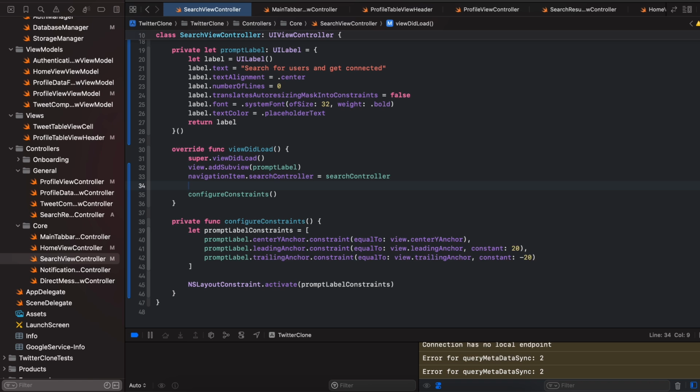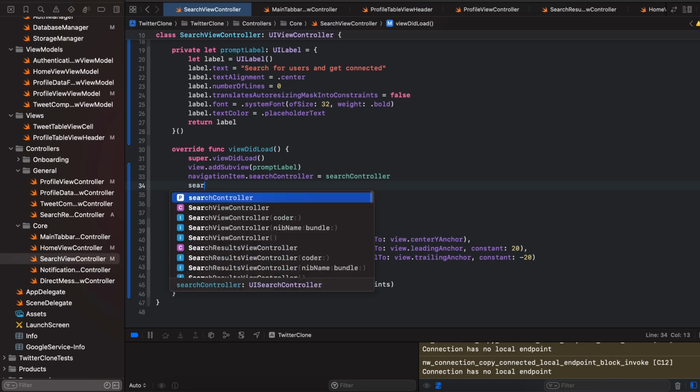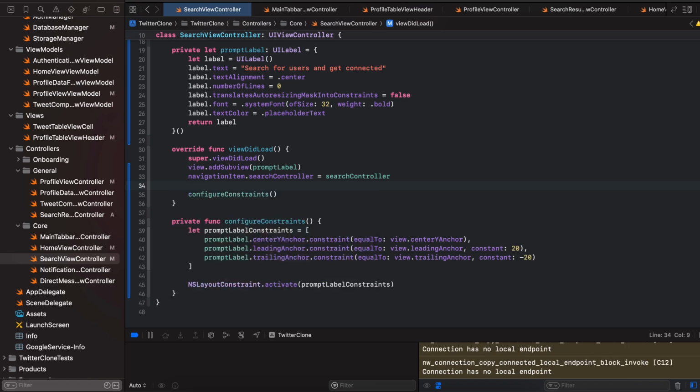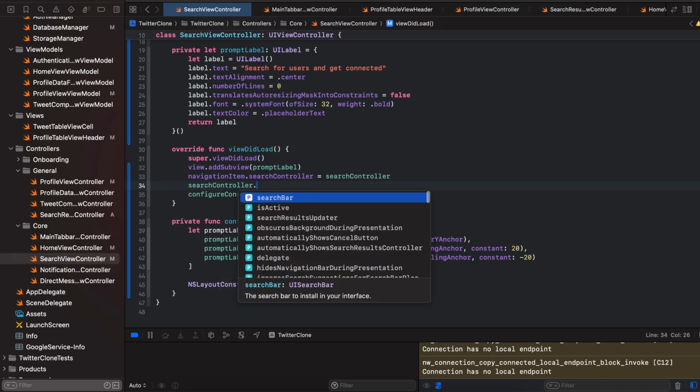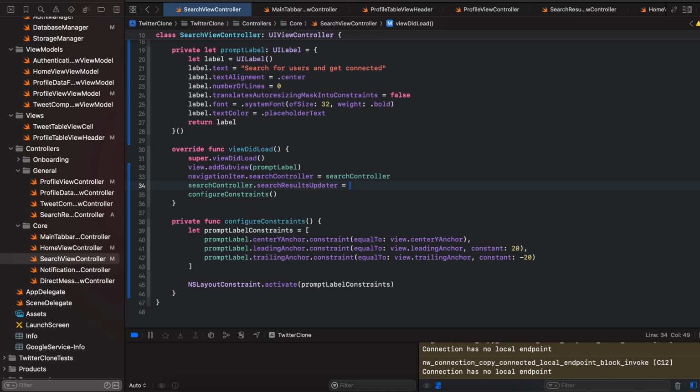The way you assign a data source for a table view works kind of the same way over here. So searchController.searchResultsUpdater, we're just going to assign that to self. So basically we are declaring that this search view controller is going to be responsible for handling the update method of this search results.